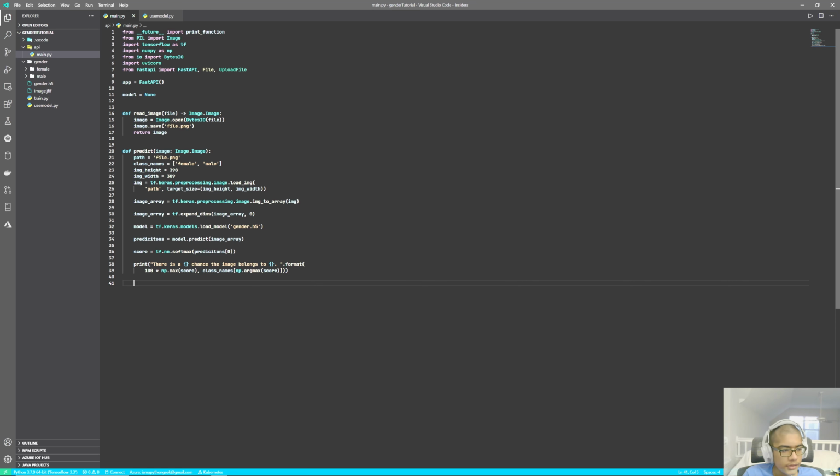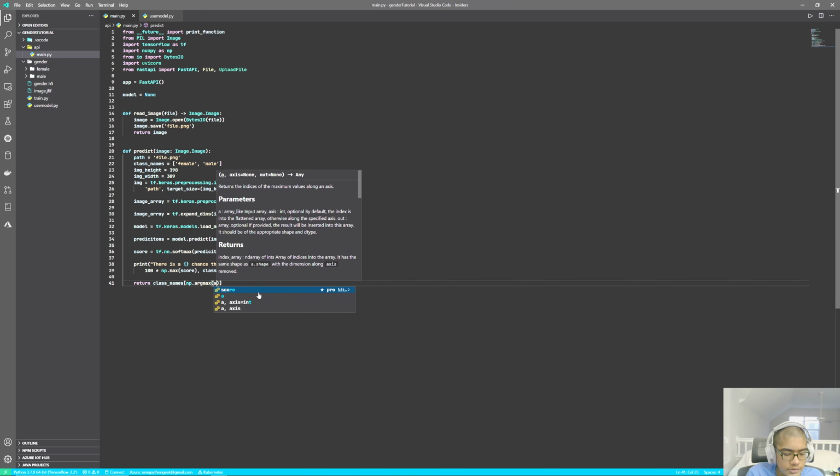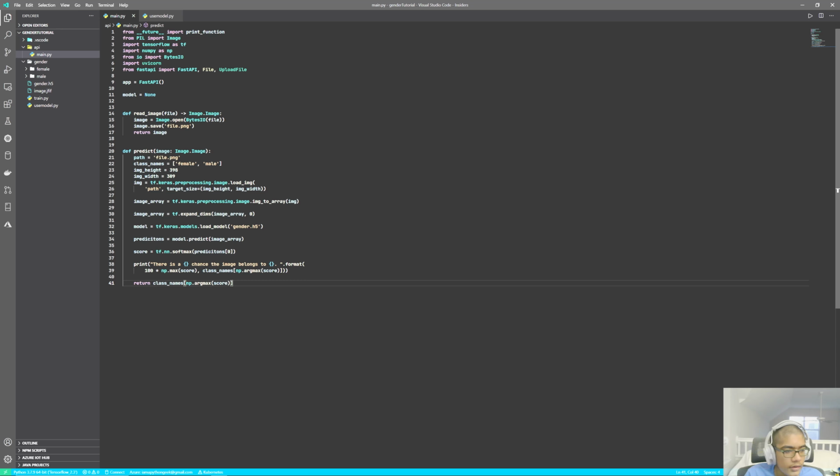And before I forget, we do need a return, and we're just going to return class names like this, np.argmax score, and that's the prediction class, sorry, and then we're going to return also the probability. So np.max of score, like that, and we're actually just going to embed that in a list. So that is our function that we're going to call on the endpoint.